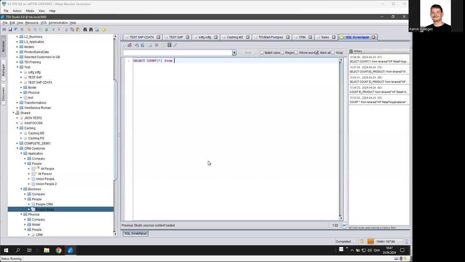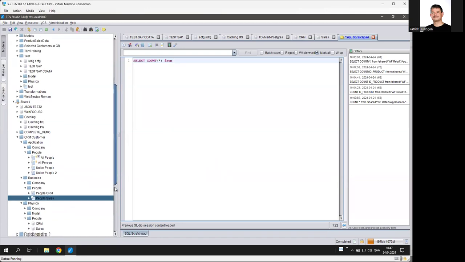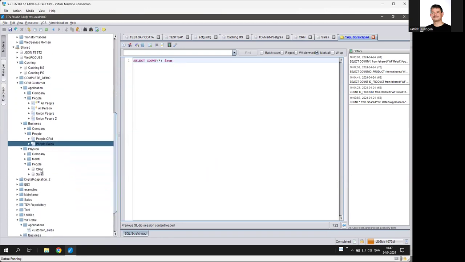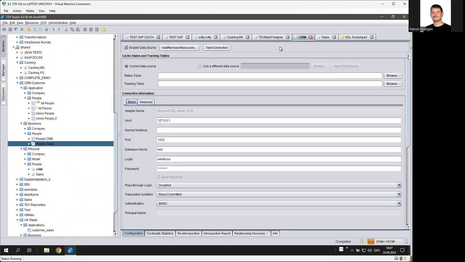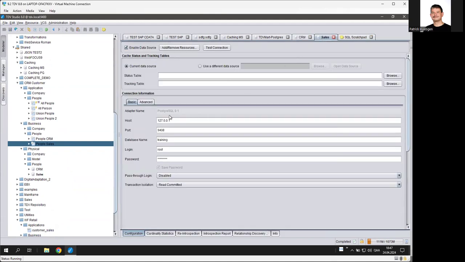Let me quickly build a simple union in TIBCO data virtualization. In my system, I've got two databases that contain my customer data: one being the CRM system, which in this case is a SQL Server database, and one being my sales support system, a Postgres database in my sample. So I want to combine data from those two systems.